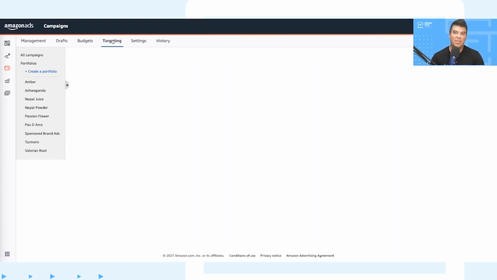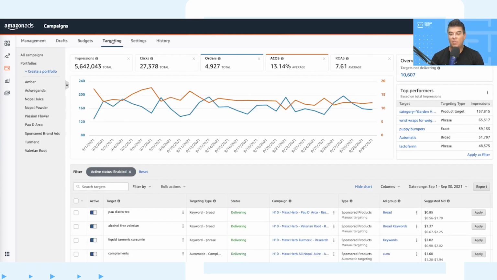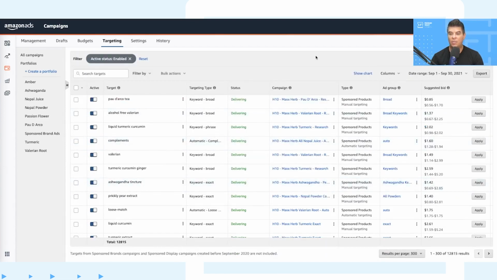The next tab is targeting, which is a high-level overview of basically all the targets within your account. So every single campaign that has a keyword target associated with it is going to be listed on this page. You get the dashboard here if you want to look at these at a high level, and you can change some of these metrics. I'm going to go ahead and hide the chart just so you can see more of the data, and then I'm going to go back to it.